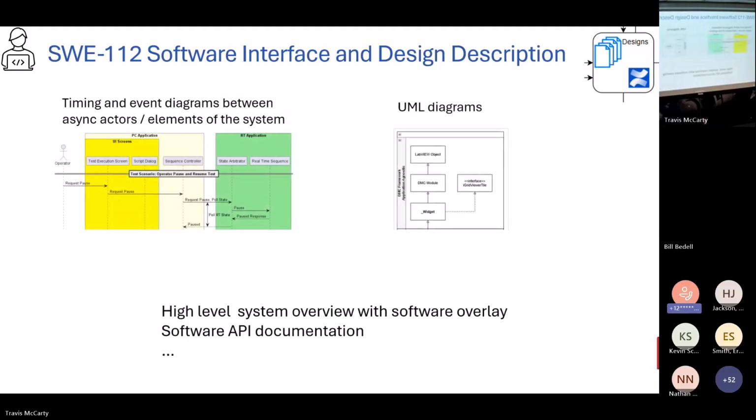After parsing all of that information, this is how DMC is creating its software interface design description. We're doing things like creating timing and event diagrams between asynchronous actors and elements of the system so that when the user initiates an action, that gets fed as a command to one software module that generates another command, that generates another command. So we can diagram all of that out. By the way, that can be programmatically generated. That's pretty cool. We also put together, of course, UML diagrams, high-level system overview with a software overlay.